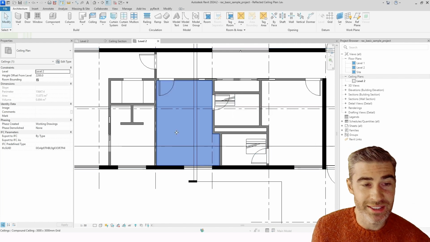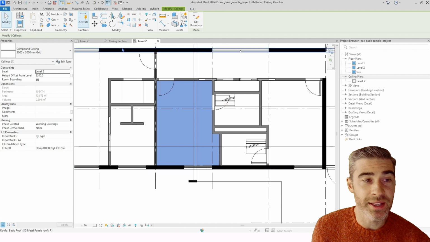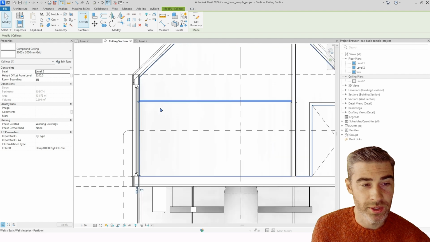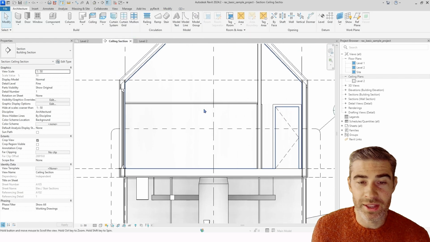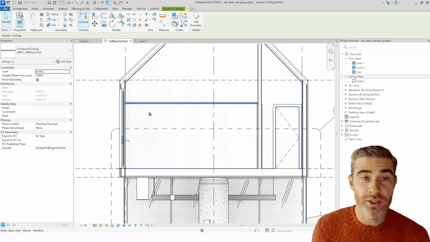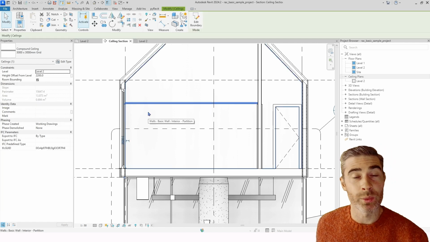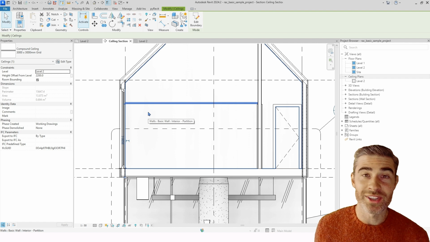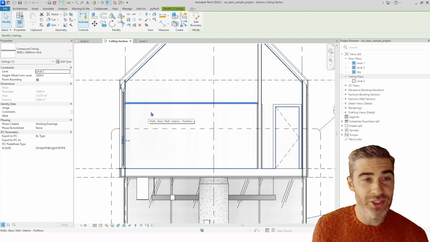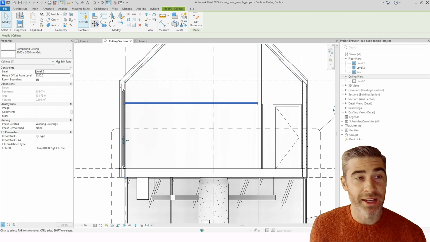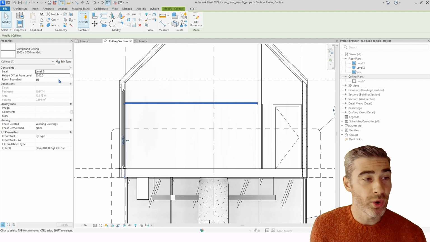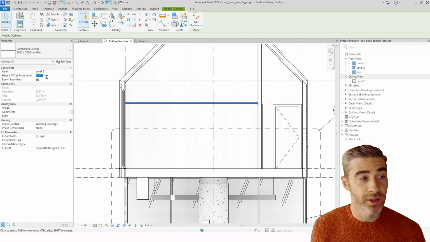So now that ceiling is there and I can select it, and I'm going to go to a section view so that I can see where that ceiling is falling. And so potentially this is not where we want it, and we can change this at any time. We can change it using any of the modify tools, from the align to the move, or you can change it within your properties as well.